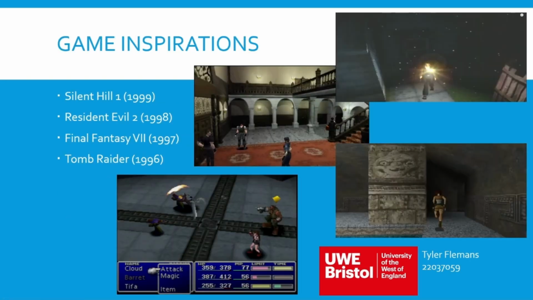Some of the inspirations I have, and the main inspiration for my project, is the Silent Hill 1 game. I'm also inspired by Resident Evil 2, Final Fantasy 7, and Tomb Raider, which all have some of the style that I want to try and replicate in my game to varying degrees.